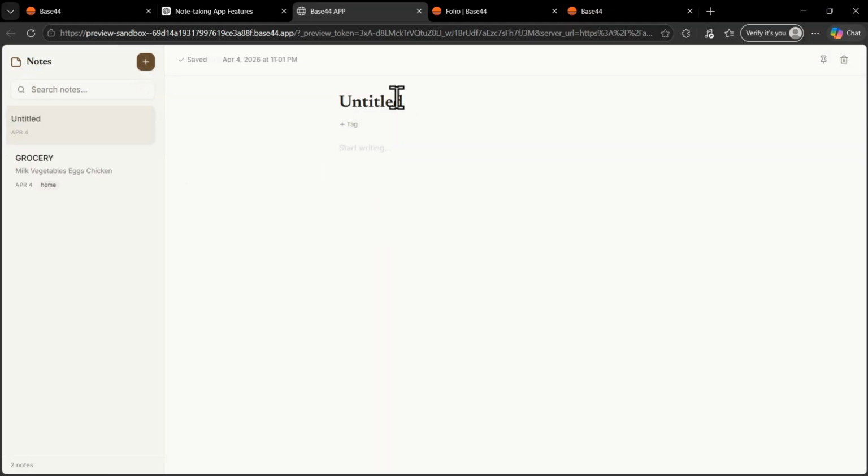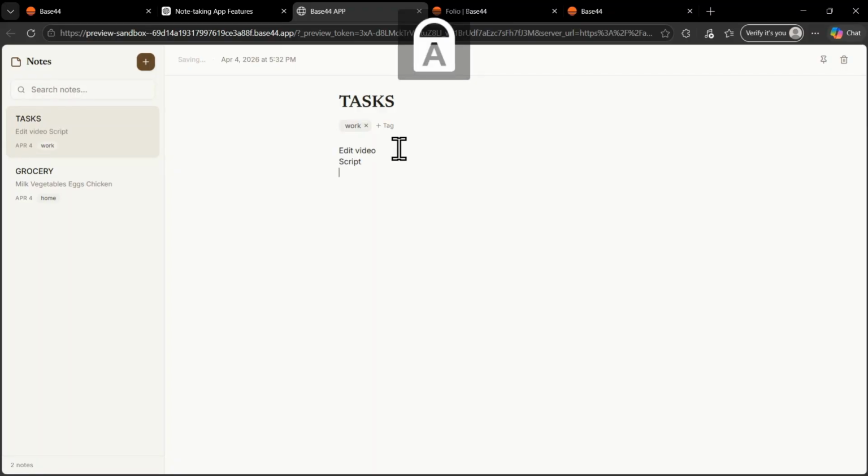Let me click on the plus icon again. This time, I'll create a note called Tasks and add it to a new tag called Work, since these will be professional tasks. Then in the note content, I can add different tasks such as edit video, write script, brainstorm video ideas. Then I'll save this note as well.